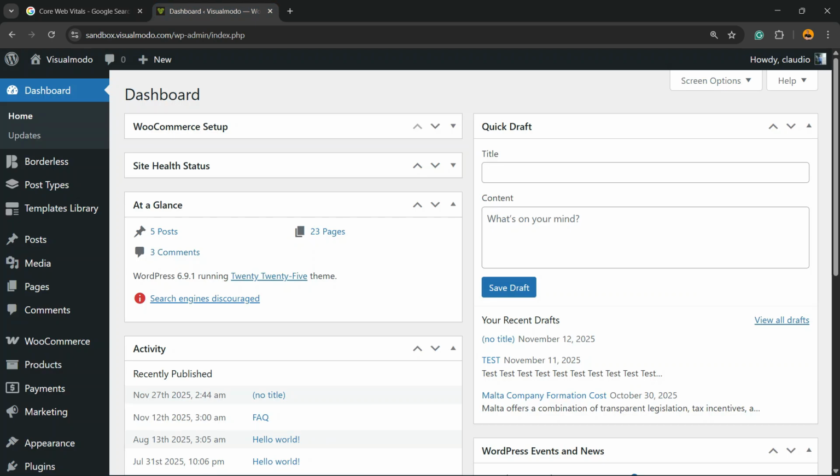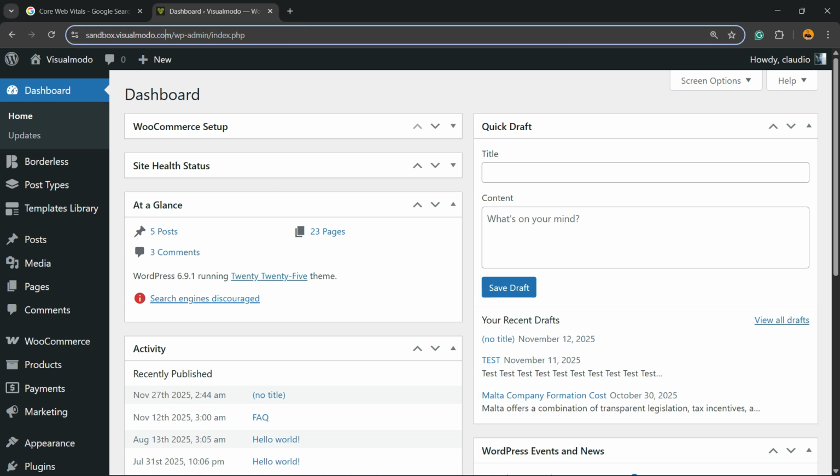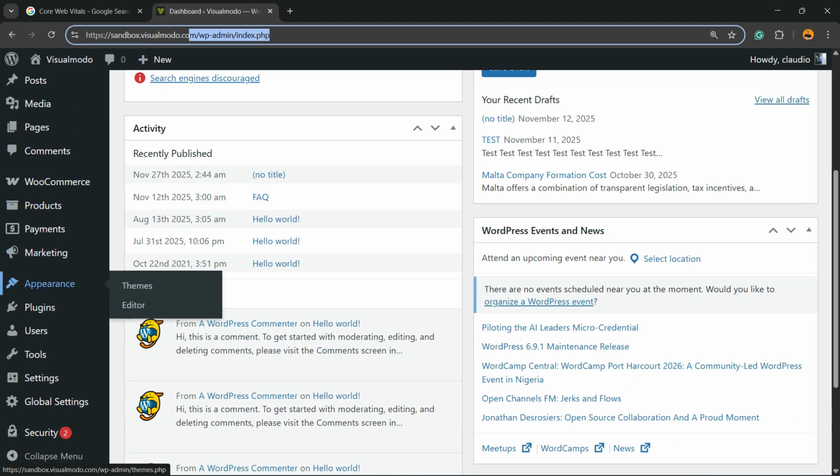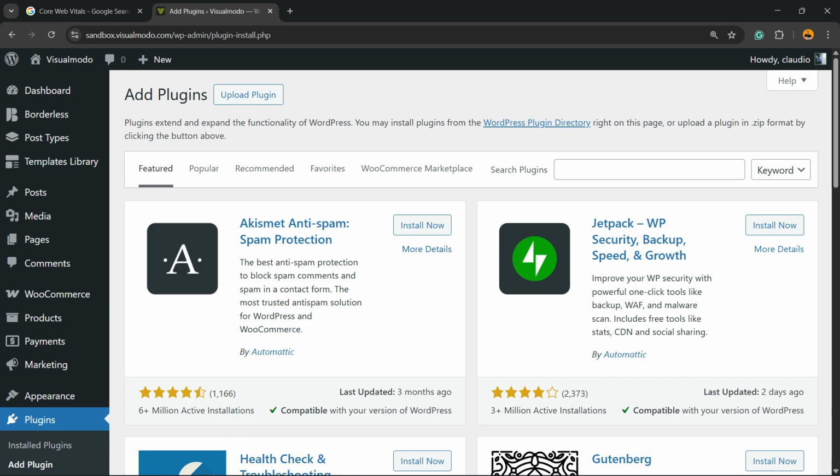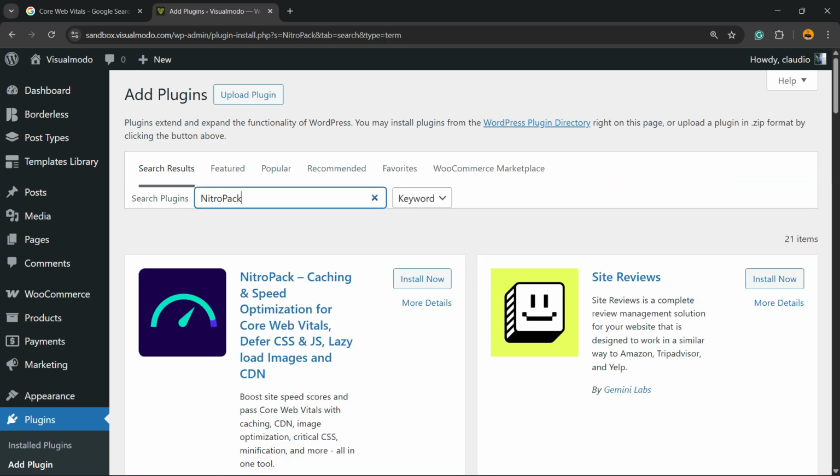After this, go to your WordPress dashboard by typing the domain name plus /wp-admin in the browser address bar. Enter your login credentials, reveal the left sidebar of menus, hover the mouse over Plugins and hit the submenu Add Plugin. In the upper right corner of your screen, there is a field called Search Plugins. Click and type NitroPack, just like this. Click on Install Now.